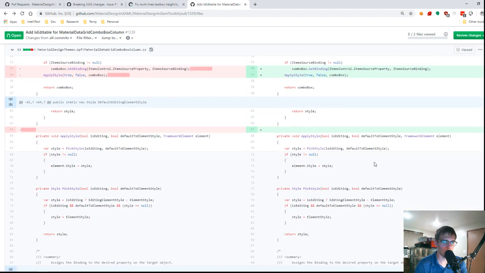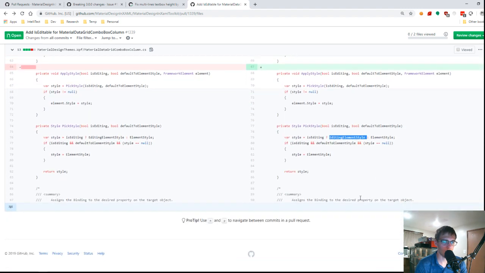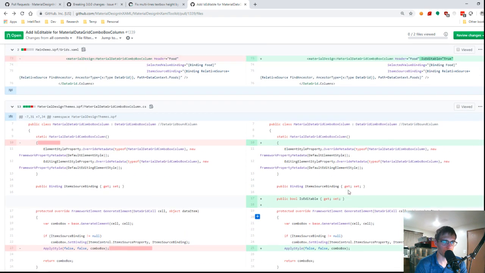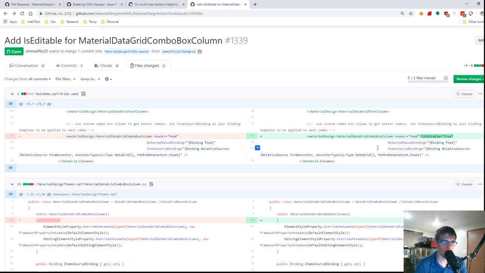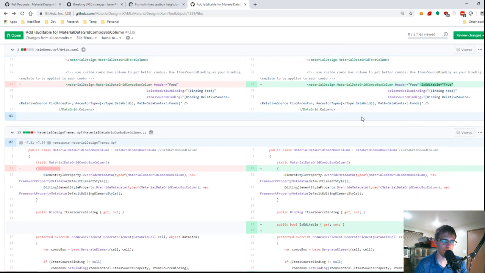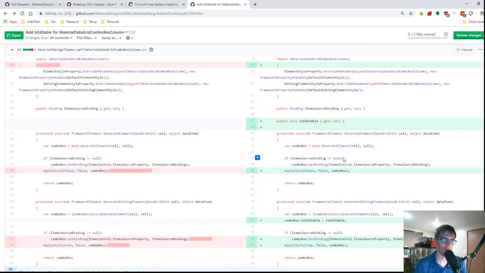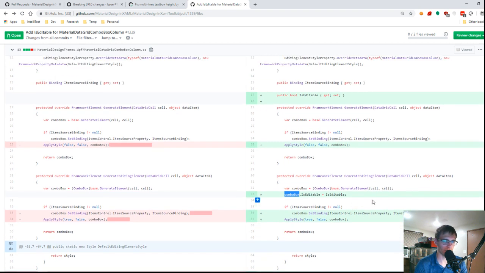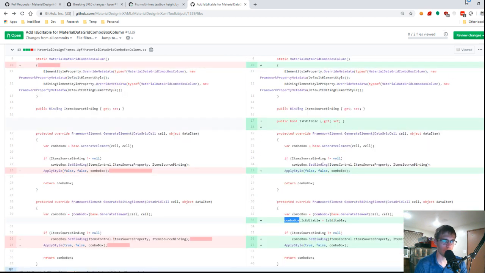Generate element, editing element style. We should look at this. I mean, this is definitely a convenience method. I just would hate to ultimately end up having to expose a bunch of stuff for the combo box that doesn't need to be there. I'm a little bit torn.